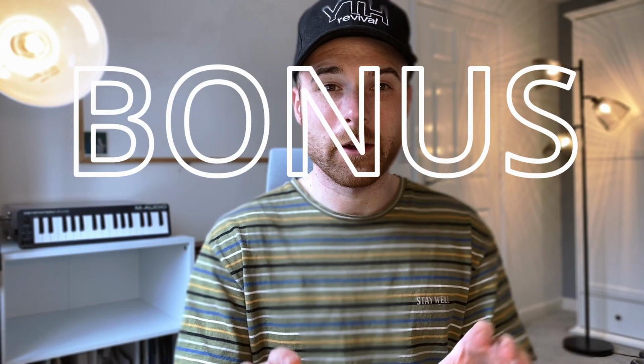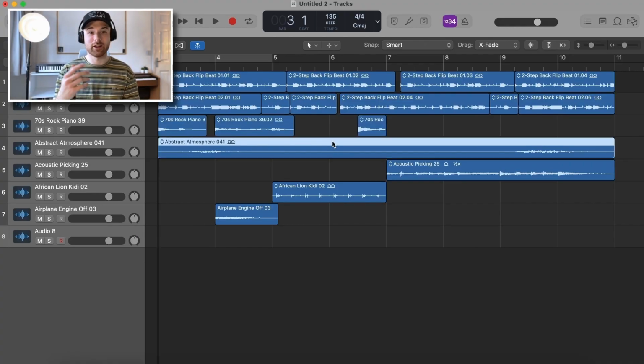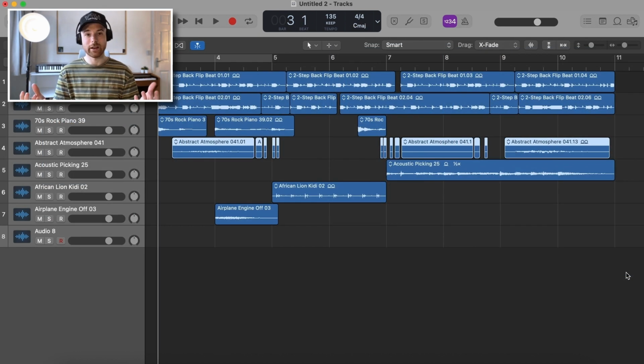Alright, I thought I'd share this bonus tip with you, because if there's one thing that I spend way too much time on in Logic Pro, it's going inside of the audio files and cutting out the silence bit by bit. When there's multiple audio regions to do this for, it can take me hours. Well, just press Ctrl X and it removes the silence.